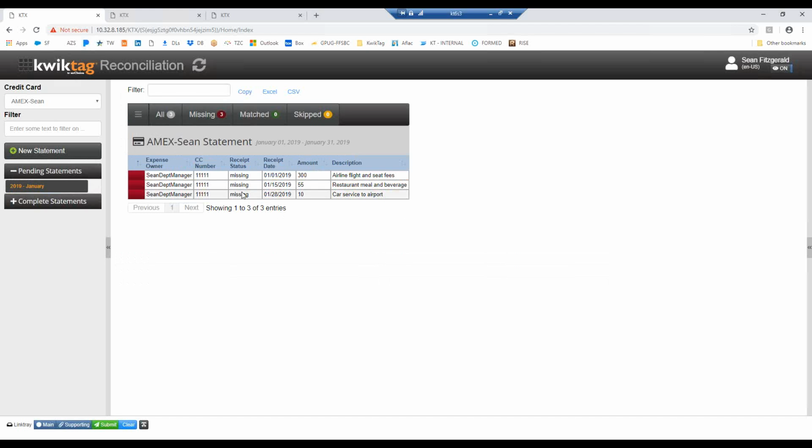Now, again, repeating this, I know, but my view is just as Sean. But if I was the AP person, I'd see not only Sean department manager's receipts, I'd see all 20 users' receipts, right? So I'd get a list of everything, and it would show me in red. The little red box there on the left tells me that these are actually missing receipts. If there were receipts that were already made part of an expense report, they'd be green, things like that.